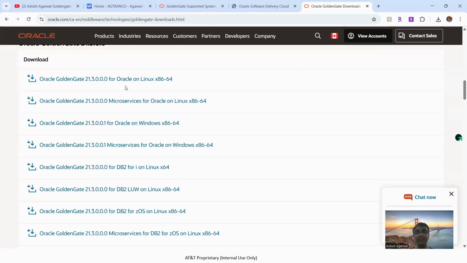Now you see here, these are 21C binaries, because we are going to go ahead with classic. Now remember one thing, from 12.3 to 21C GoldenGate, both classic architecture and microservices coexist. So you can either use classic architecture or microservices architecture as per your requirement. It's up to you.